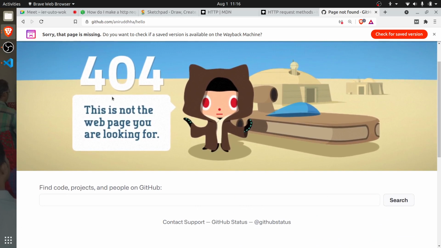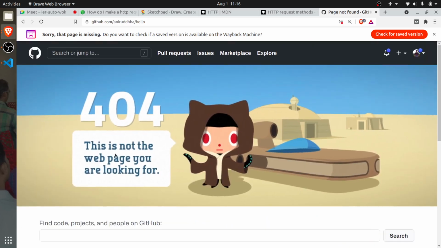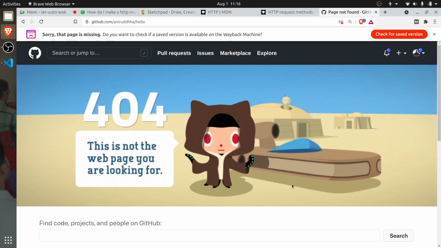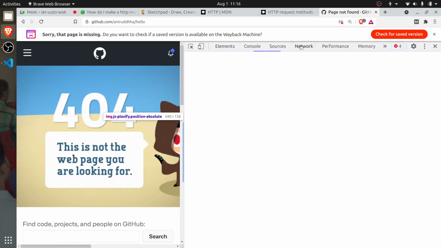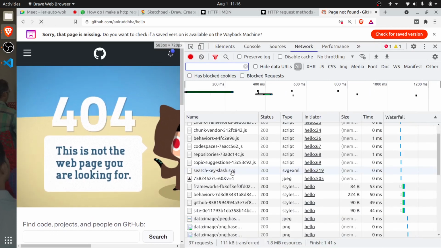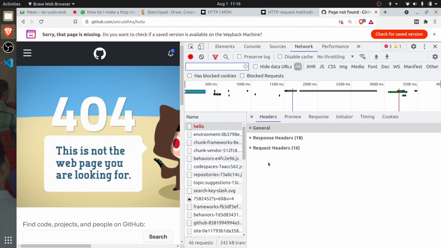You get this page called 404. This web page, this is not the web page you are looking for, right? And 404. Now if I inspect it, network, and just try to refresh it again, can you see 404? If you see hello, you are getting 404.